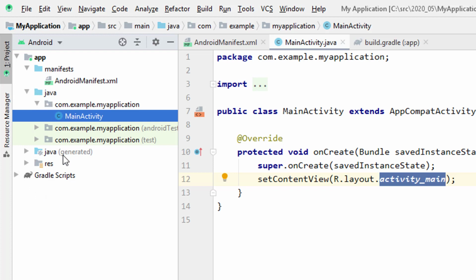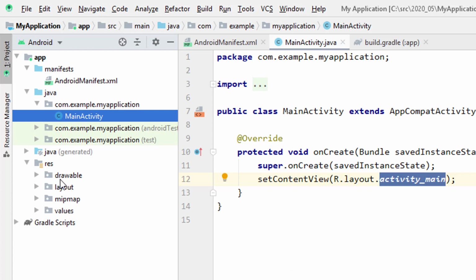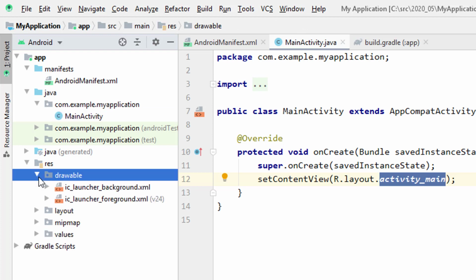So I'm going to proceed to resources. I'll simply click here to expand the resources. The resources are mainly divided into 4. We can have other divisions, but in the main, we have the drawables, the layouts, the map, and the values. Beginning from the top, the drawables are external resources that we use in our apps, such as images, MP3 files, just any external resource that you're going to use in our app. We put it inside drawable.